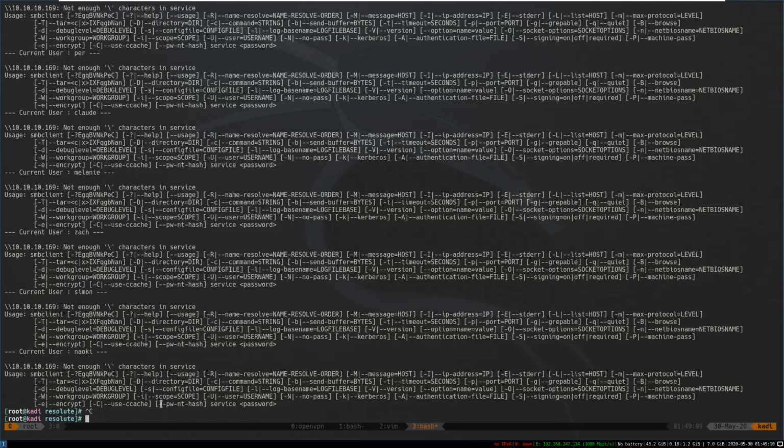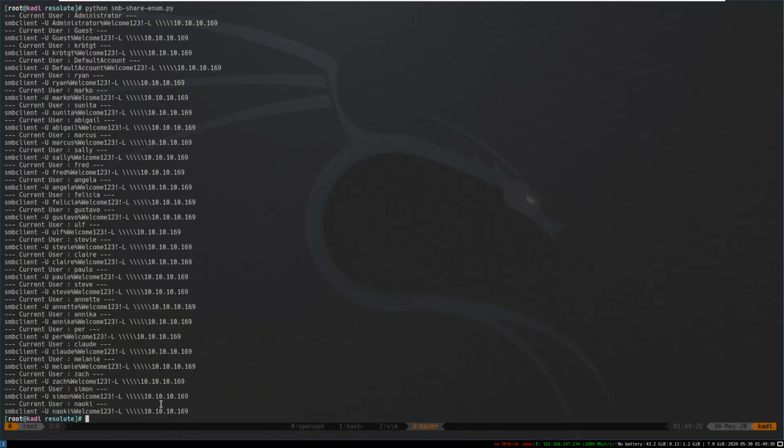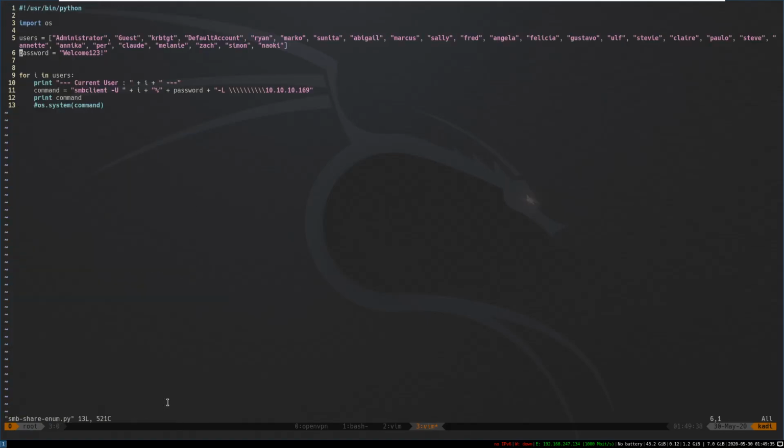And I've made a terrible mistake. There's not enough slash characters in service. So let's print our command and see what we've done wrong. 1, 2, 3, 4. Ah, there's not a space here. We definitely need a space there. There, like that. Okay, so then we can get rid of this, try it again.